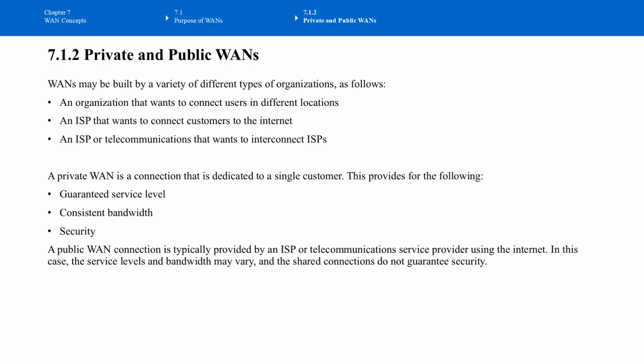A private WAN is a connection that is dedicated to a single customer. This provides the following: guaranteed service level, consistent bandwidth, and security. A public WAN connection is typically provided by an ISP or telecommunication service provider using the internet. In this case, the service levels and bandwidth may vary, and the shared connections do not guarantee security.